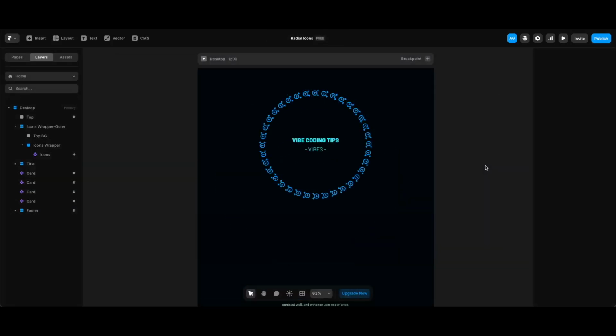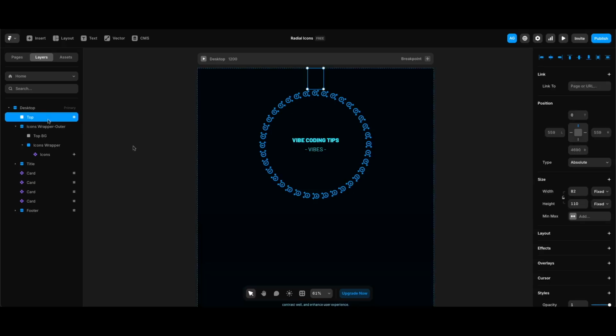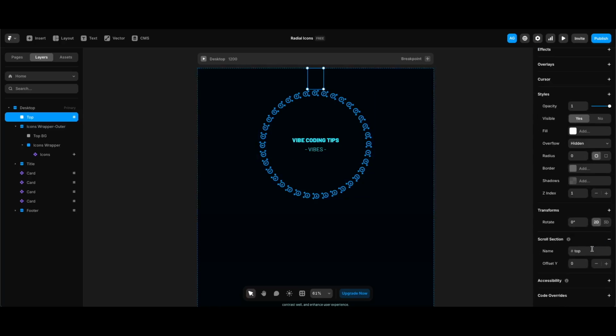Before getting into the most important element in this UI, which is the icons component, let's examine the structure of the overall layout. At the very top, we have an absolutely positioned frame that is called top and has a scroll section also named top, which we use as the target of the go to top button at the very bottom. Since the icons component has fixed position and it is always in the viewport, we can't use it as the target of the go to top button. That's why we need a placeholder.